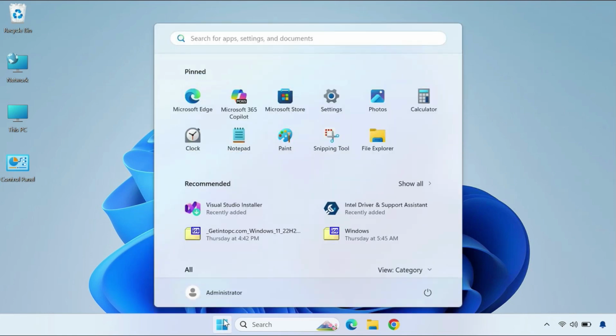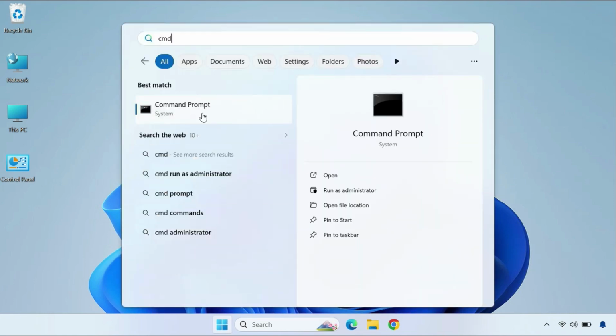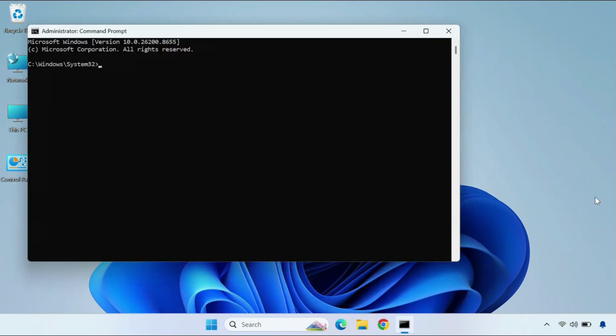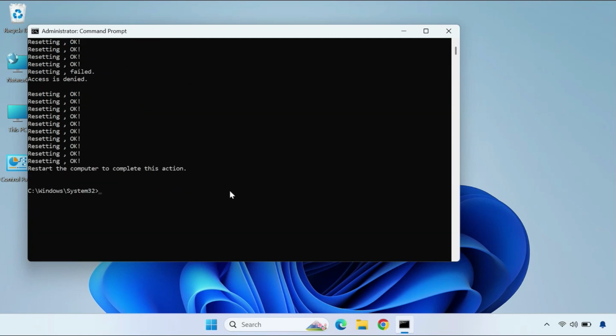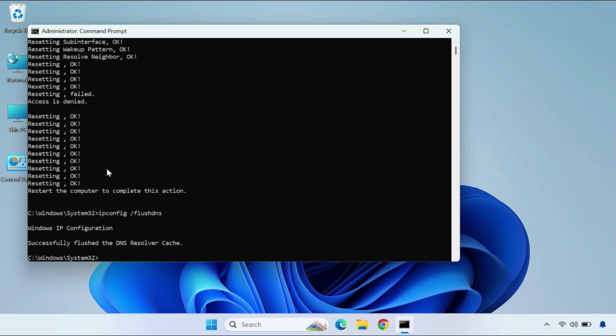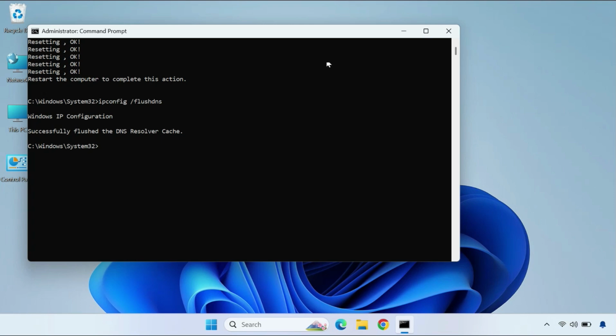then reset the network setting. So you start and type cmd, right click to run as administrator. Okay, so first command, netsh winsock reset and then hit enter. Okay, then this is second, then hit enter, scroll down and then DNS flush like this and then hit enter. Okay, and then close it.